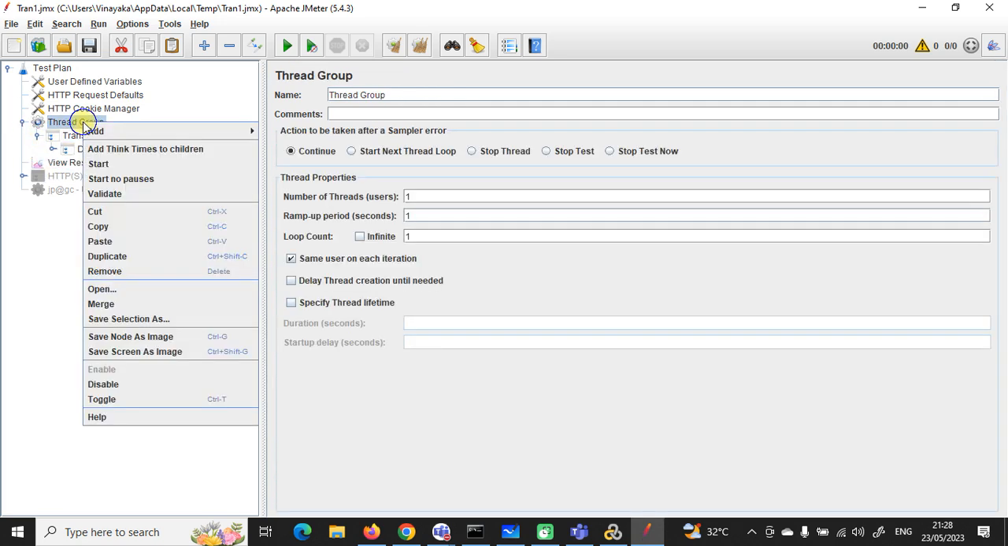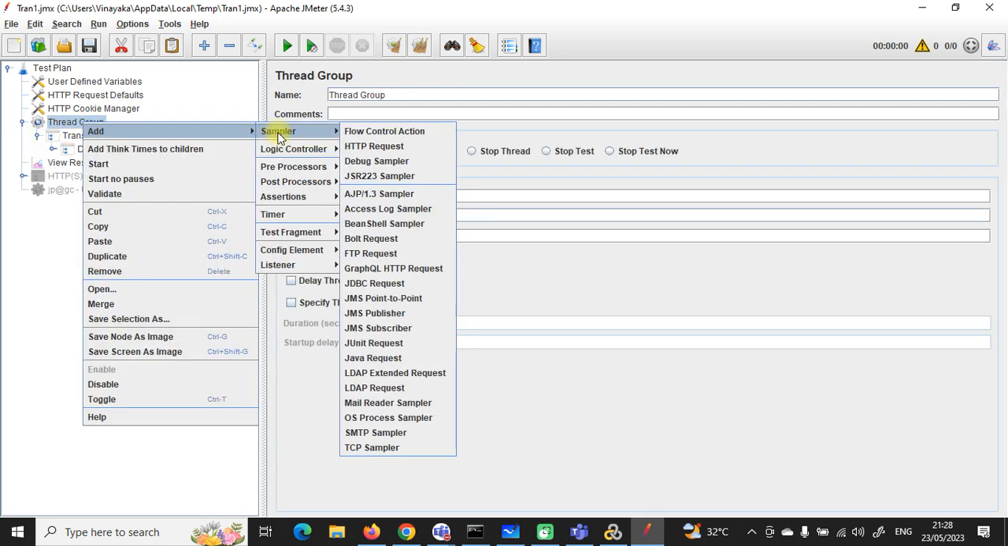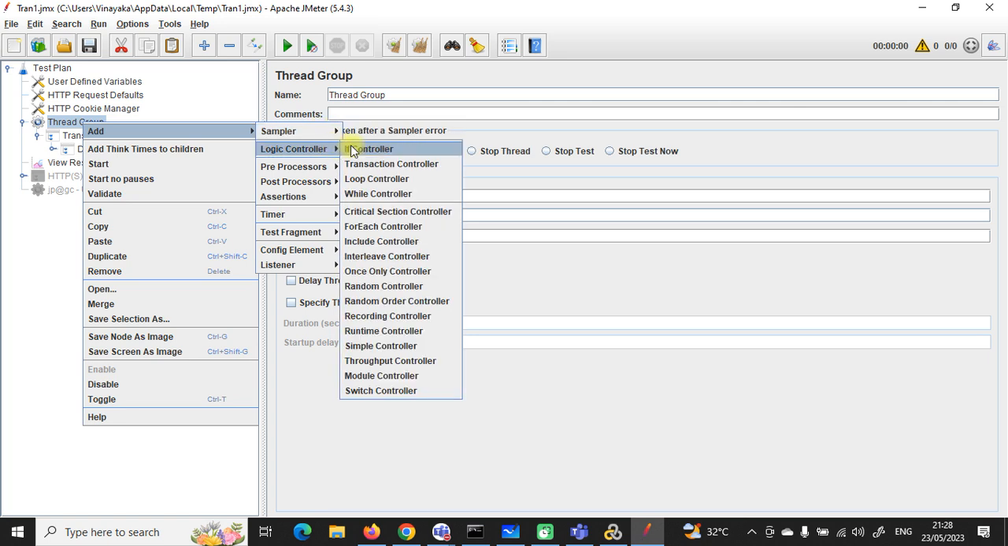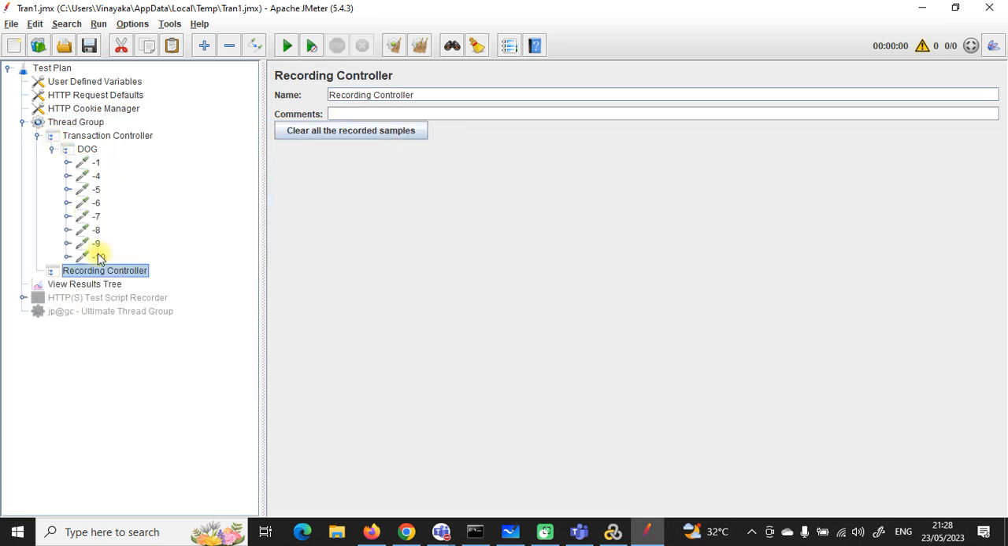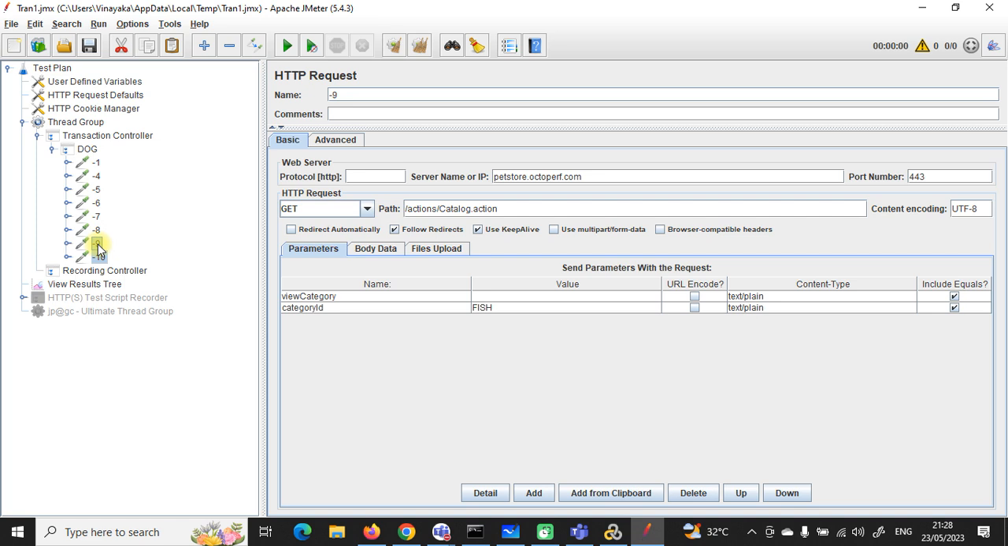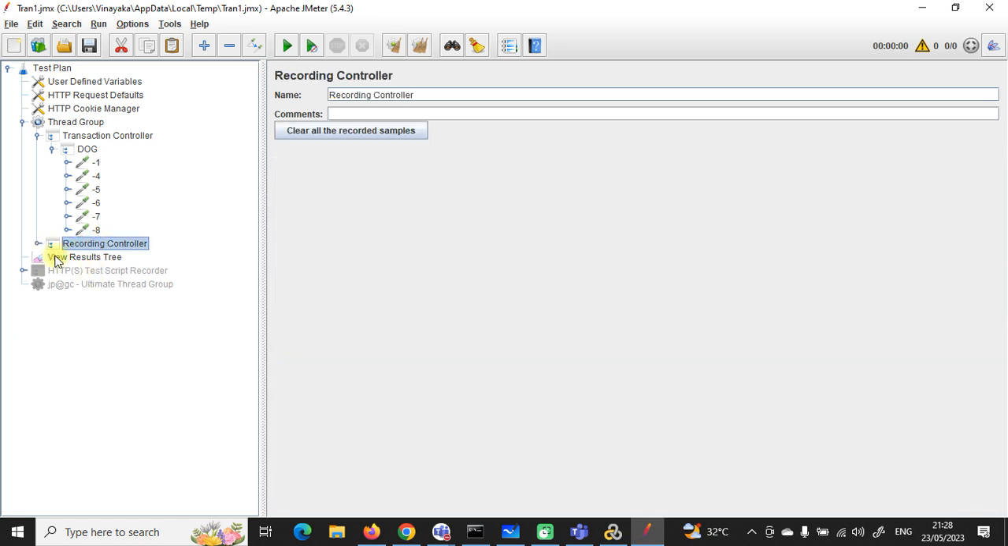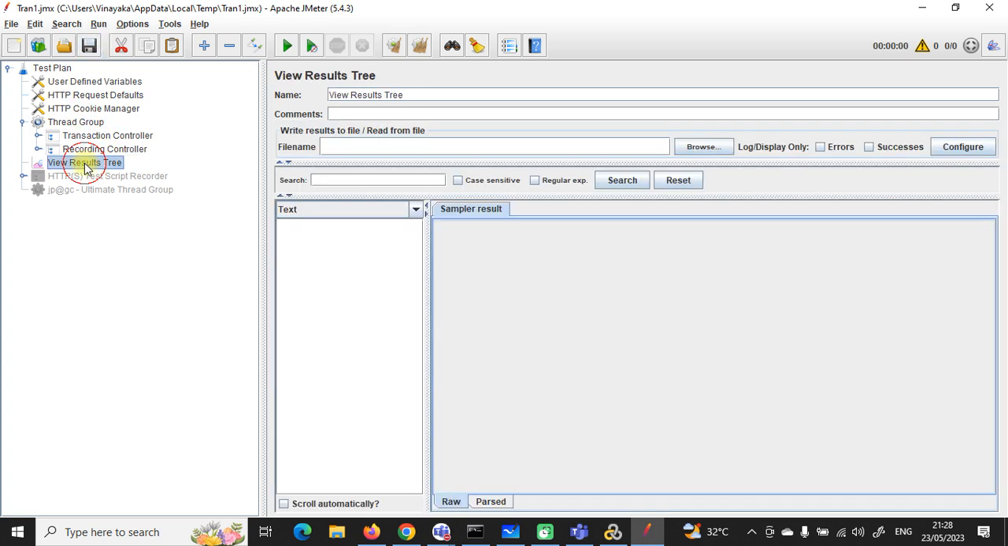So instead of a transaction controller, I will add a recording controller. Let it be under logic controller. The recording controller is not here, so it will come by default. Okay, the recording controller is here. So I will cut some samples and paste them here. Now see, this is the transaction controller, and this is the recording controller. Now I want to check the results.